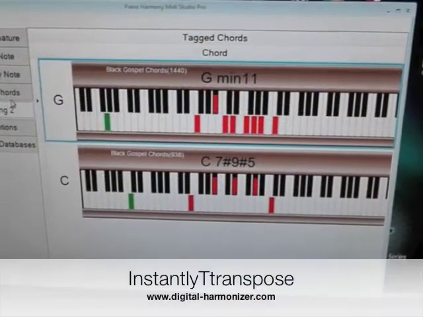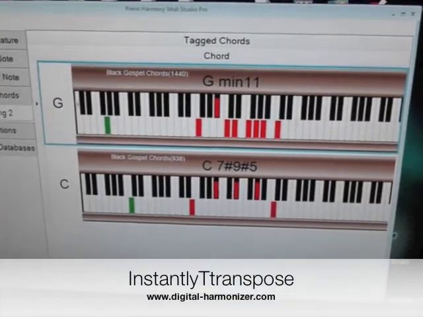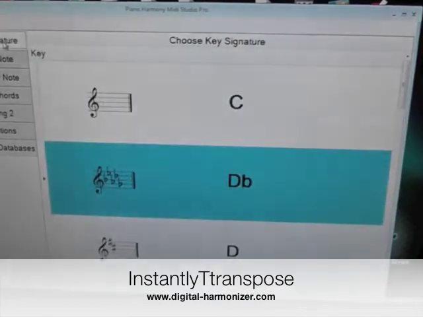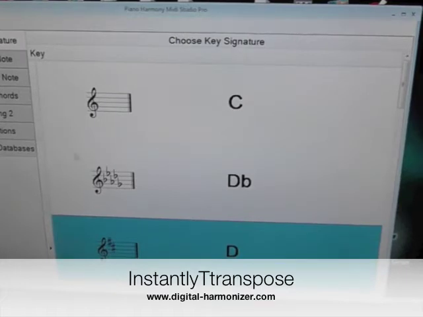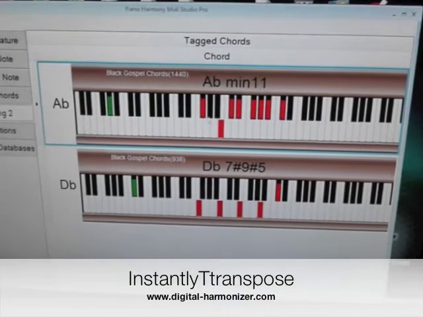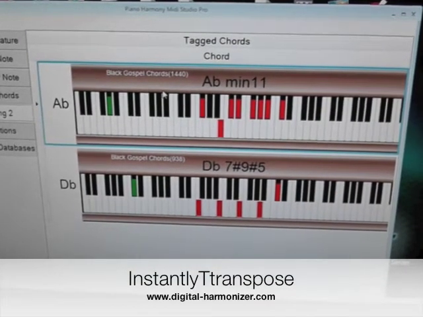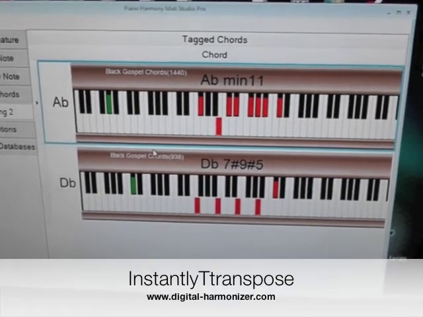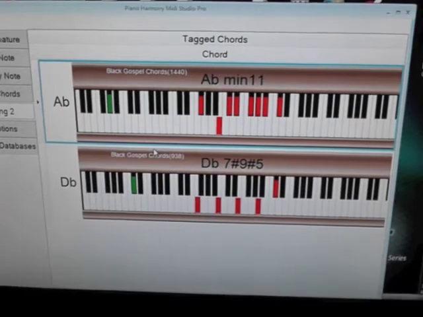Also, just take this chord sequence and instantly transpose it to another key signature and print those chords out. So here we are in the key of D flat. Let's move it to the key of D. And you see, we've moved that chord sequence to the key of D. And now we can take this and print this out. And now we have a picture of the chords that we can sit at our piano and just play.